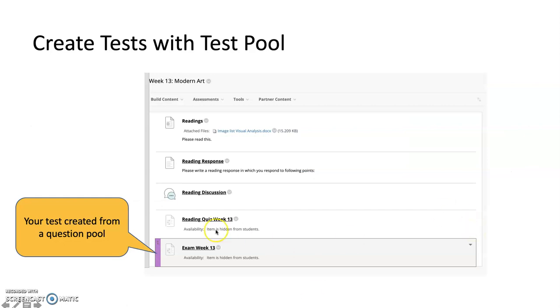And then here's your exam of week 13. And again, I didn't set the availability so that students can see it, because I set it with dates. And if I want to make it available, again, remember, you can click this little arrow here and you get this pop-up menu where you can see, edit your test, edit the test settings. Well, I hope this helped.